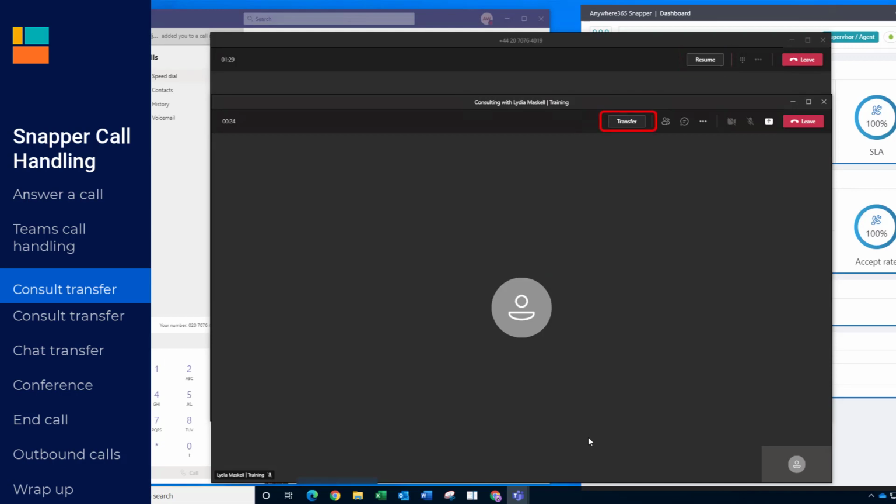To complete the transfer, click on the transfer icon at the top of the call window between yourself and your colleague. If your colleague can't take the call right now, select Leave to hang up on your current call and select Resume to return back to the customer.